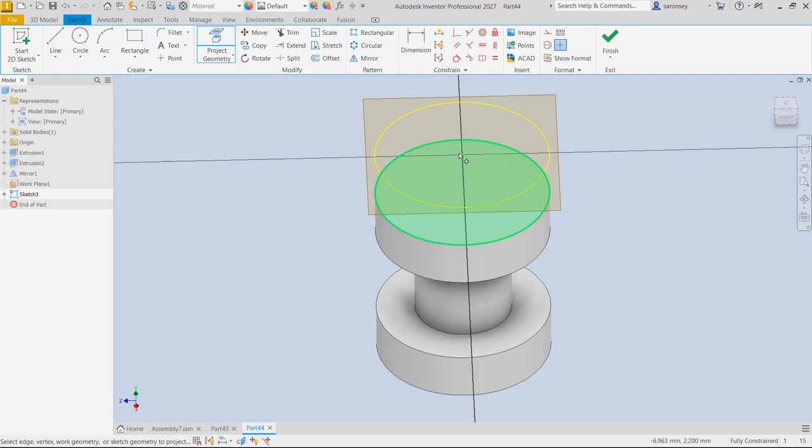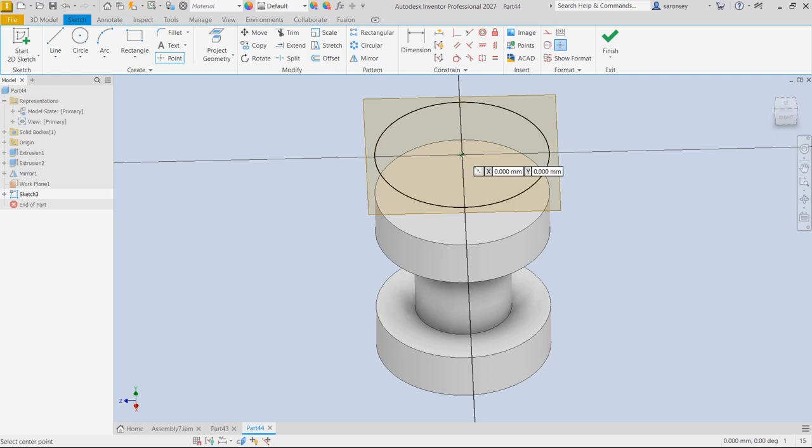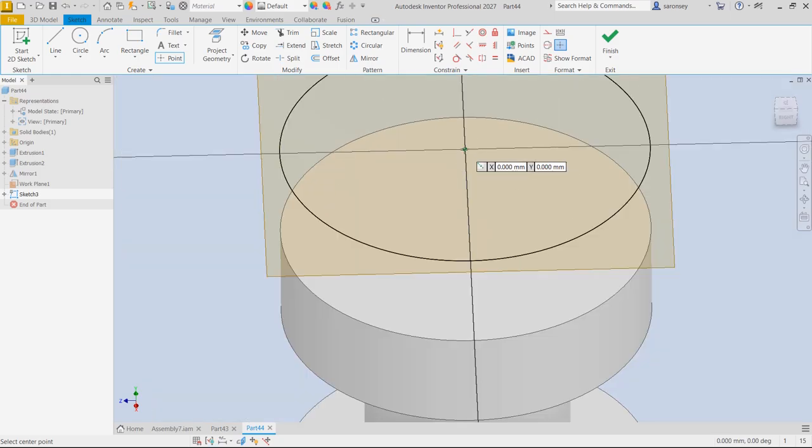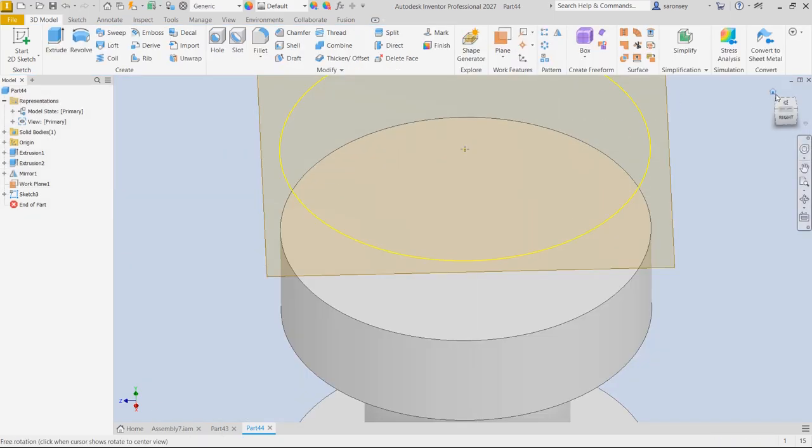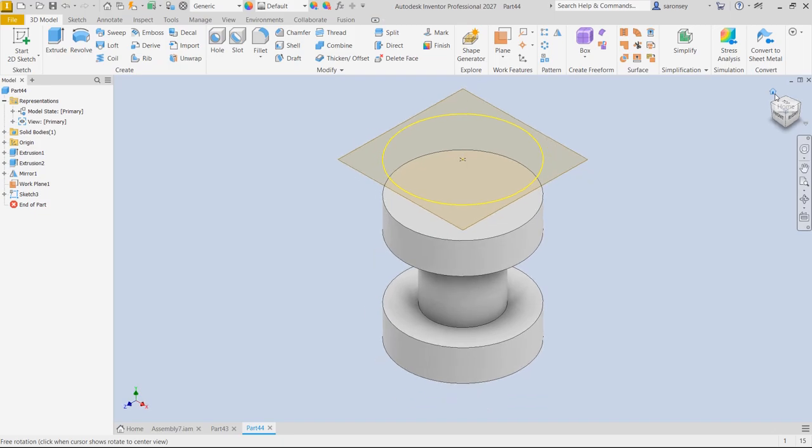I'm going to even define the point much better with the point command, and so I'll select that and I'm going to put the point here. Now here we are. Let's finish this. Let me get the isometric view so you see what we've done.